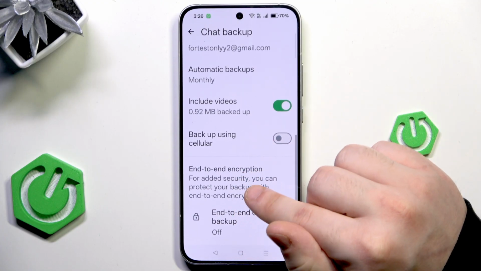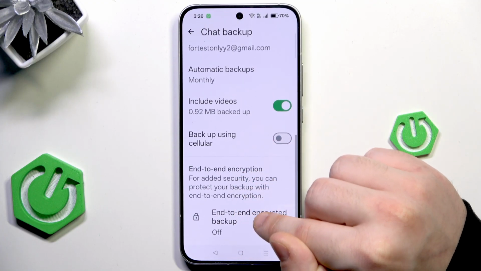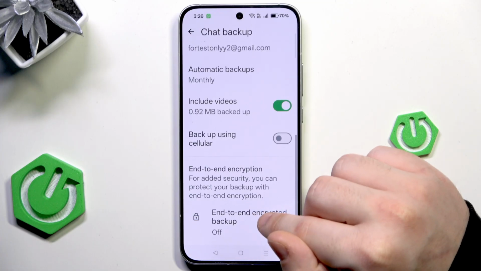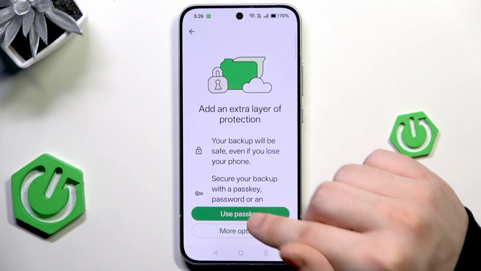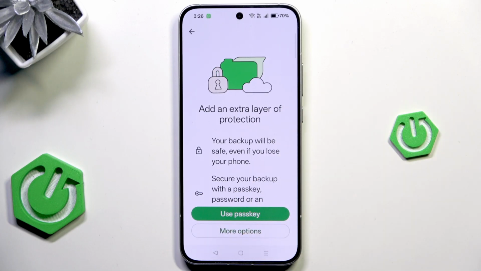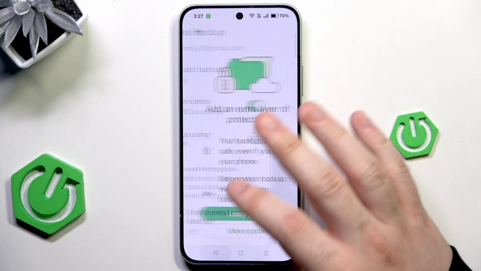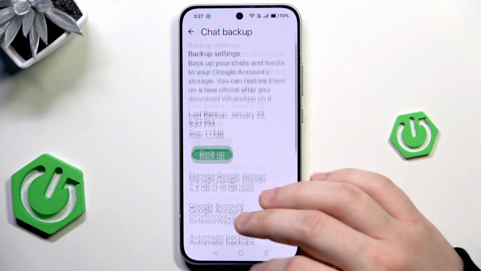And down below we have end-to-end encrypted backup. This is an extra security feature, it's not necessary to turn it on, but if you want to, if you click on use passkey, you'll be able to create a unique password that you'll need to type in the future if you want to restore your chats. But be aware that if you create a password and you forget it, you won't be able to restore anything, everything will be lost. So if you choose to create that password, don't forget it. But just like I'm saying, it's not necessary.